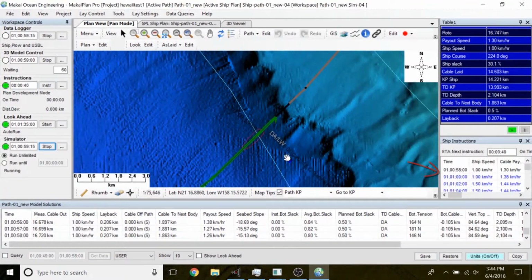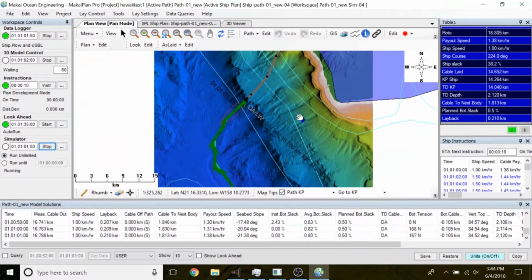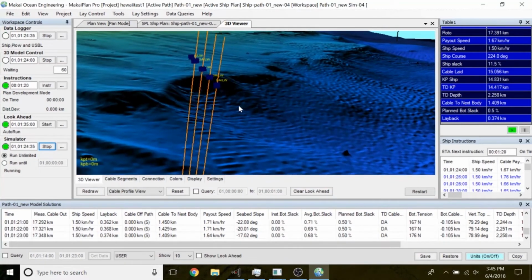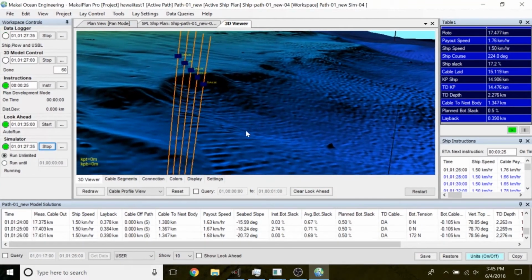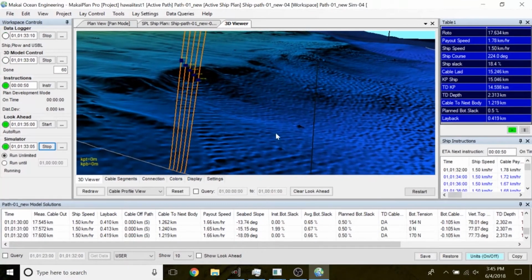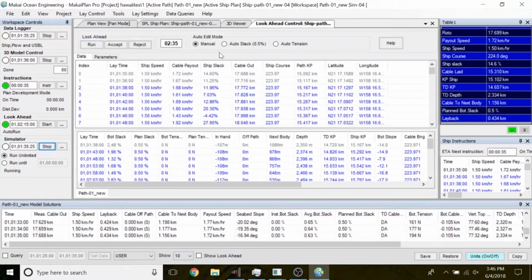In the plan view, we can see the DA/LW label behind the ship, showing that the cable transition is in the water. We've set the look ahead to automatically run every 40 minutes and with a duration of 60 minutes. This ensures that we'll always have optimized ship instructions.